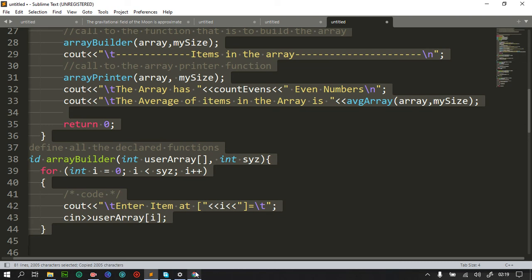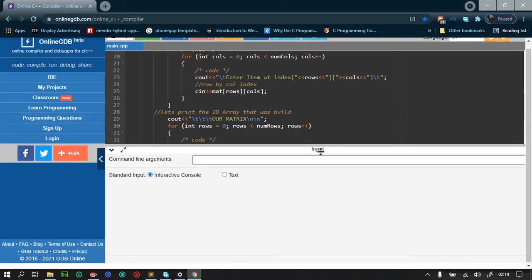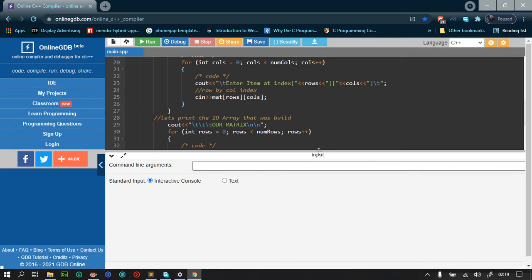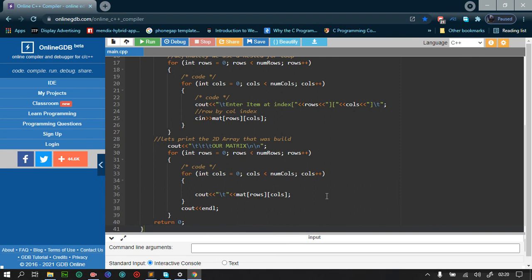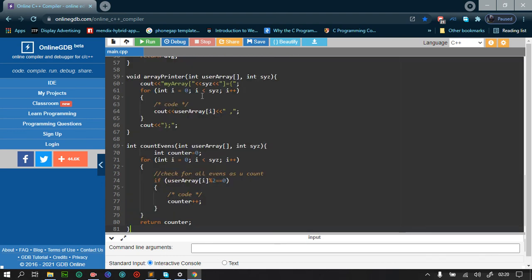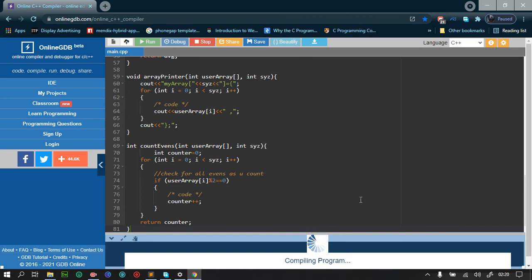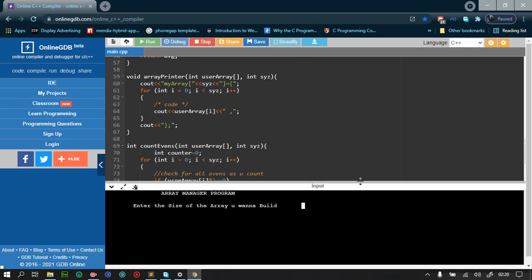Copy. Let's take to the kitchen to do some cooking. Control A, Control V. Run. Like it says, I'll be running to you, so I'm running to the kitchen. I want to do some cooking. Enter the size of the array you want to build. My size of the array is 5. Wow, building the array. So you see how functions are working perfectly.